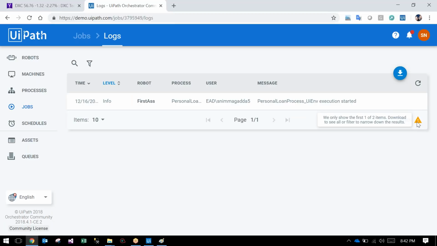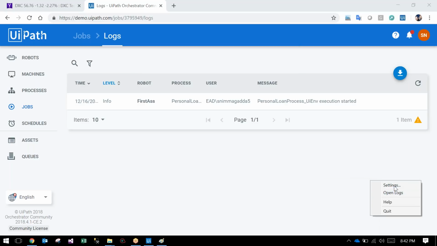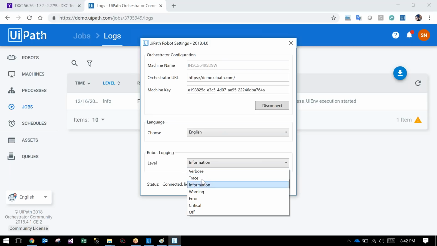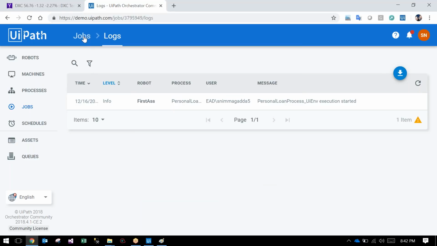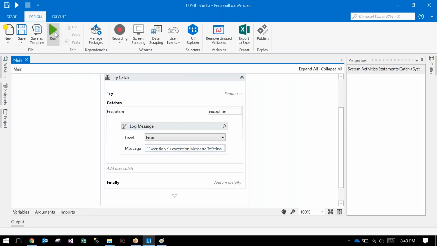Why do we not show the first two, three downloads in the orchestrator in the UiPath robot? You can change the level of the logs actually. So put the errors, click and rerun again. It should throw an error. Let me run it here itself, whether it is throwing an error or not in the output panel.